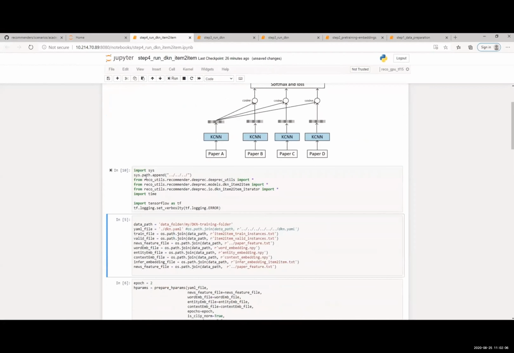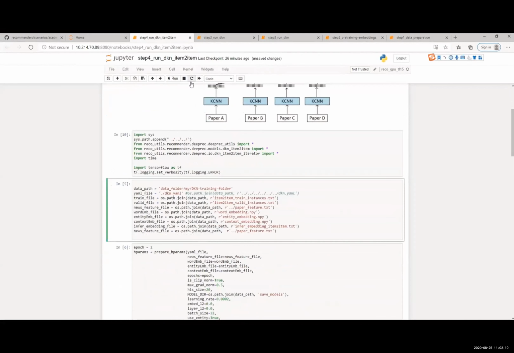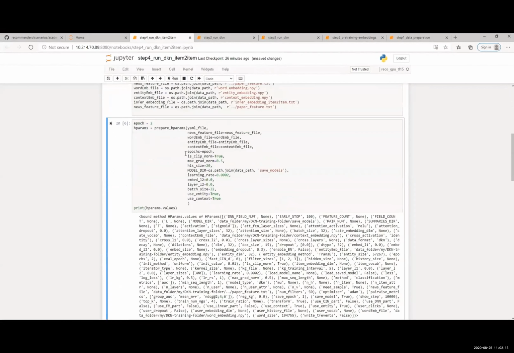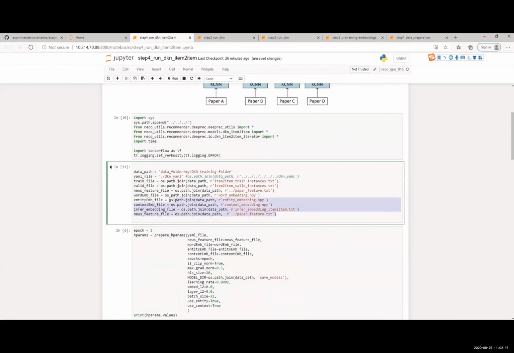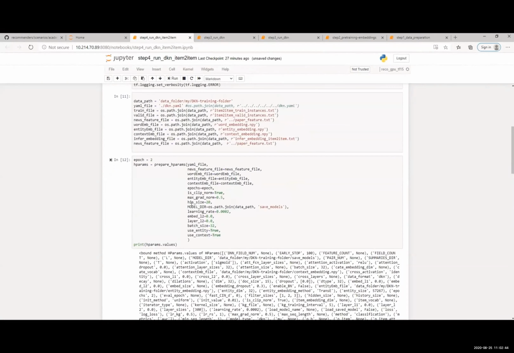Now, again, let's first load some dependencies, and we set up some variables for the resource files. So we can observe that most of the resource files are reused from the user-to-item recommendation task, except the two instance files, which are especially for the item-to-item task, and they have the prefix of item-to-item. And similarly, let's create a set of hyperparameters, which is the same as in the user-to-item task. And for the epochs, we still set a very small number for a quick demo.